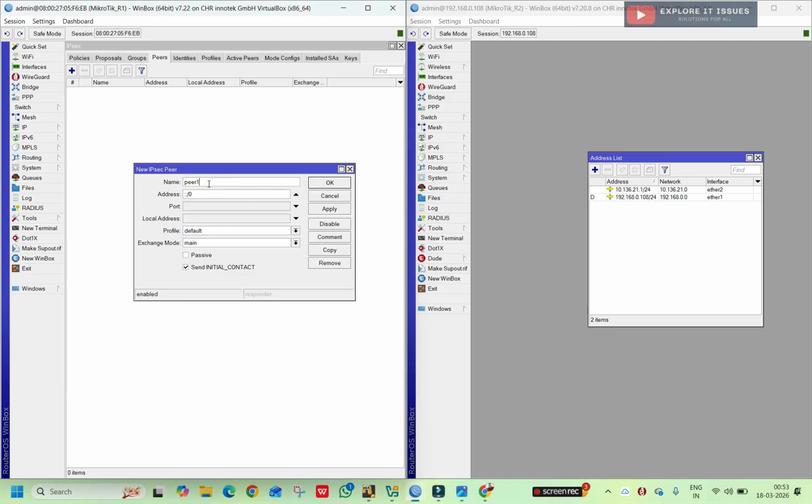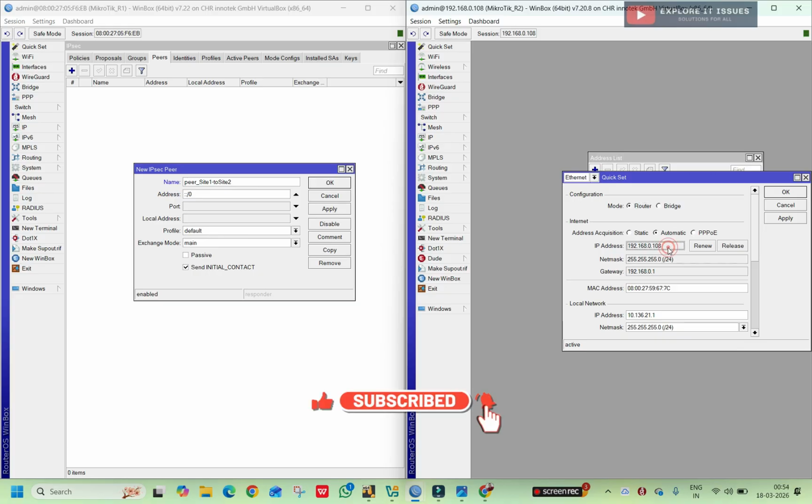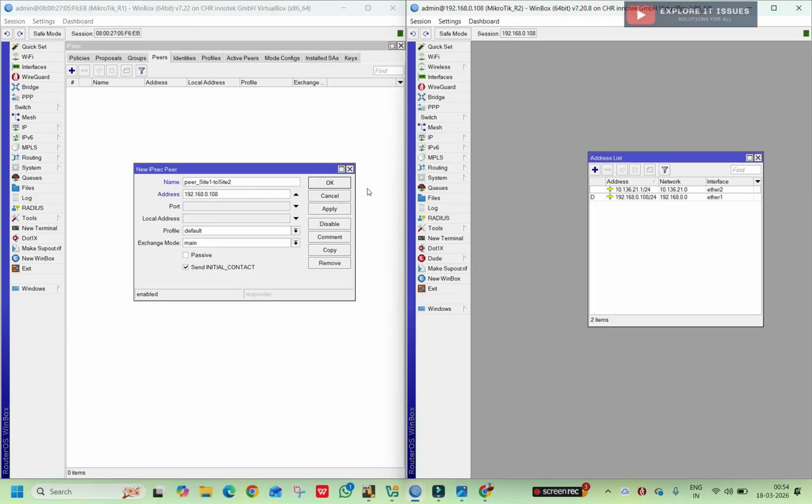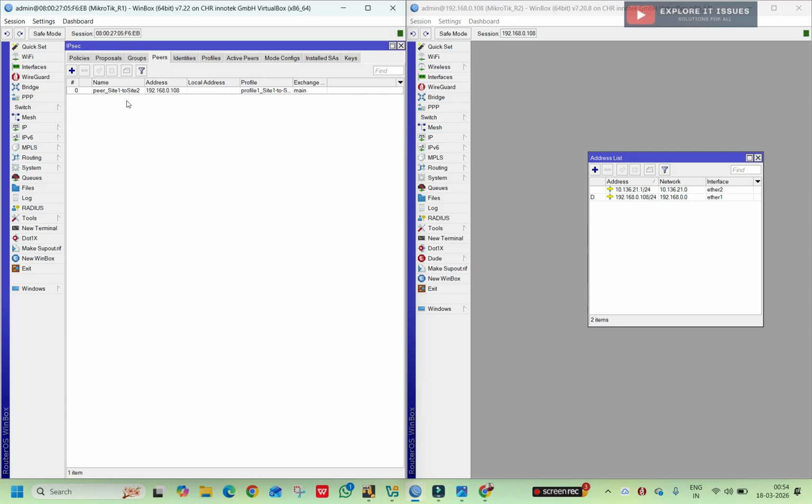So now going to configure the peer. The peer is site 1 to site 2, and for the address we can add the site 2 public IP address. The site 2 public IP address is 108, so I copy it here and paste it here. And here we can select the profile, profile 1, and apply and OK.